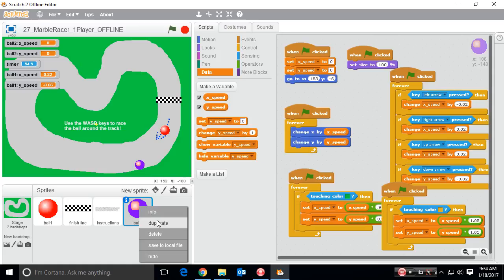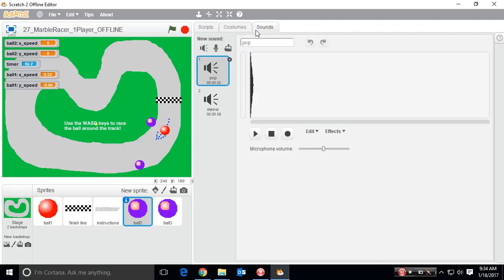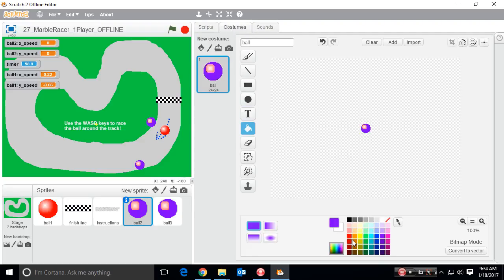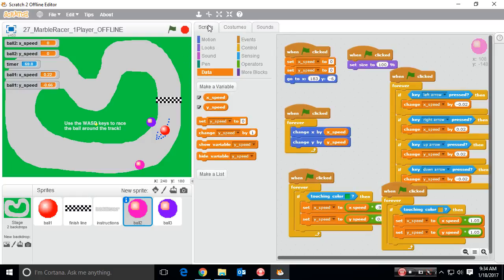Now I can duplicate the heck out of this guy. Let's go make costume. Let's paint bucket you green. People might slow down when they hit the green ball. Let's do pink. And I got, ball 2 is pink and ball 3 is purple. And let's go find the scripts for ball 3.